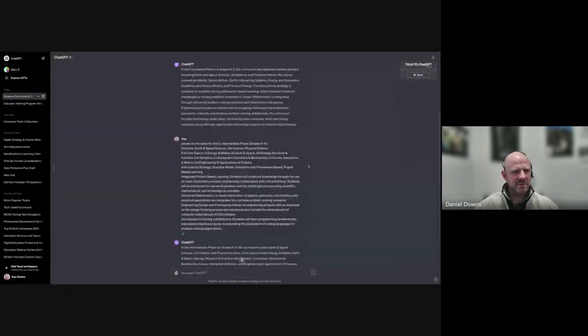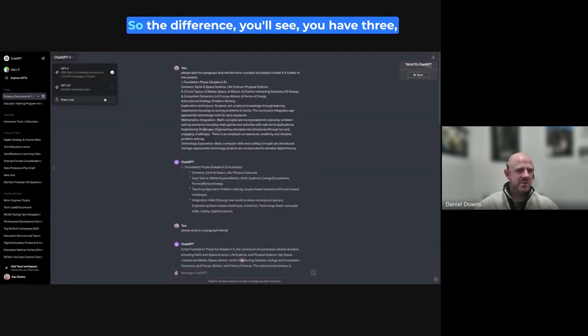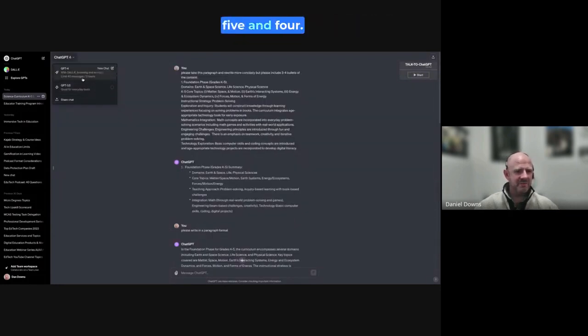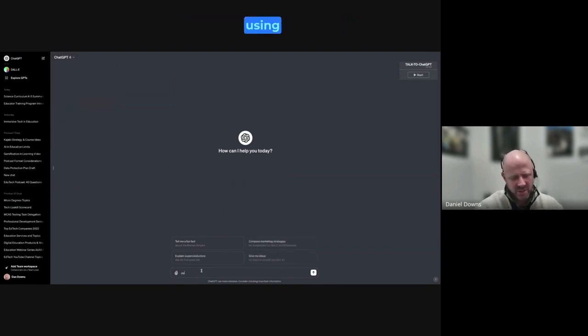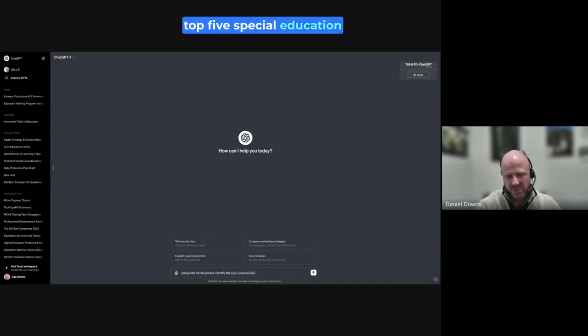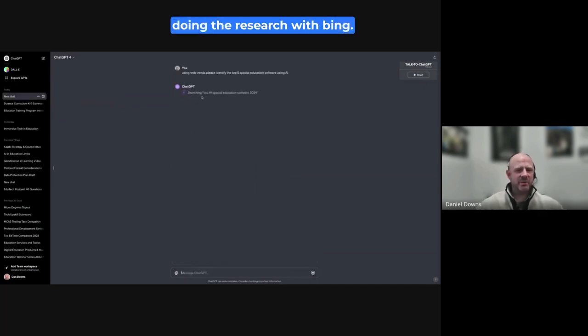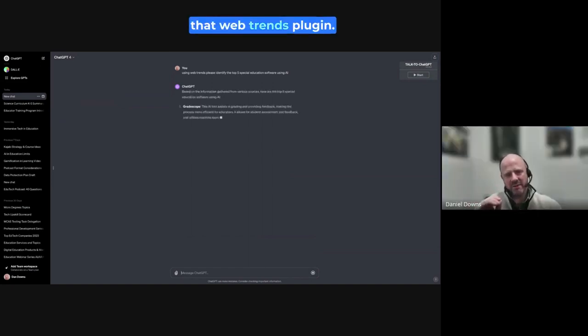Can you see my ChatGPT screen? The difference, you'll see you have 3, 5, and 4. In the 4, they've kind of made it hidden, but let's say I go down to the search and say, using Web Trends, please identify the top 5 special education software using AI. Okay, now you see I was saying doing the research with Bing means that it's using that Web Trends plugin.